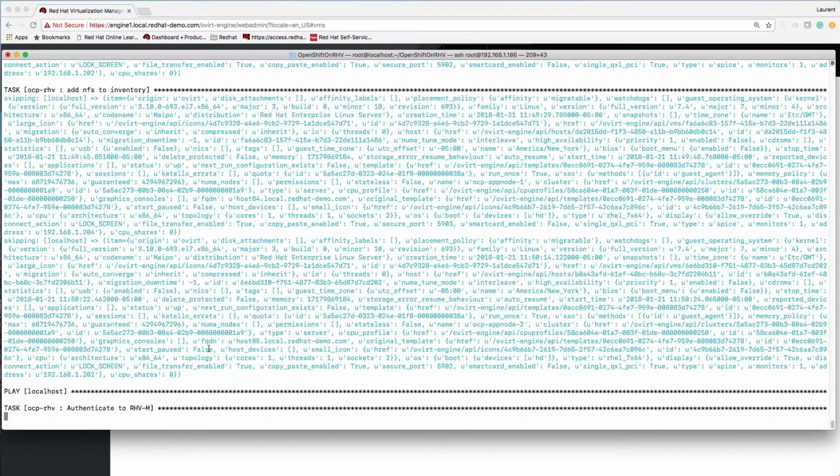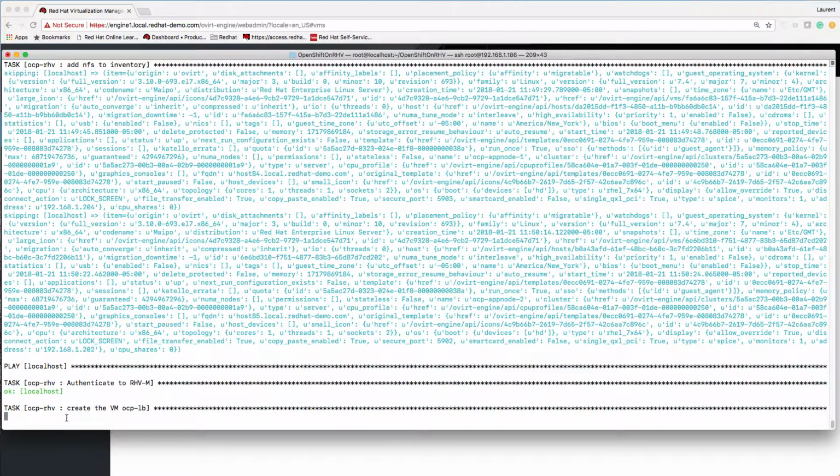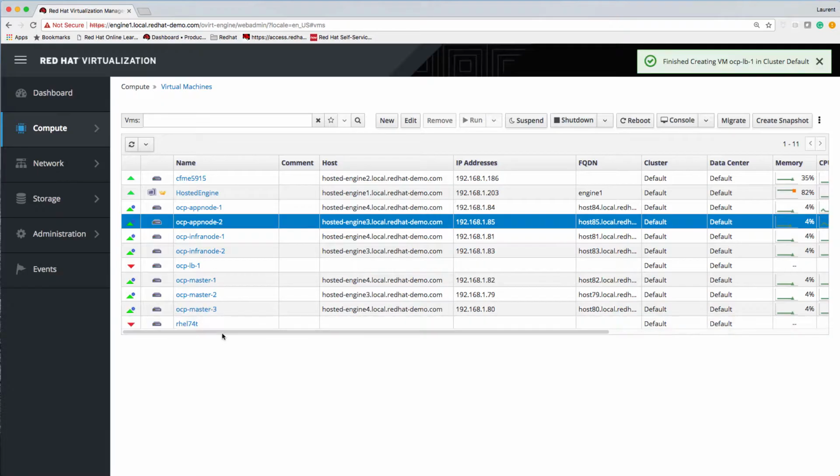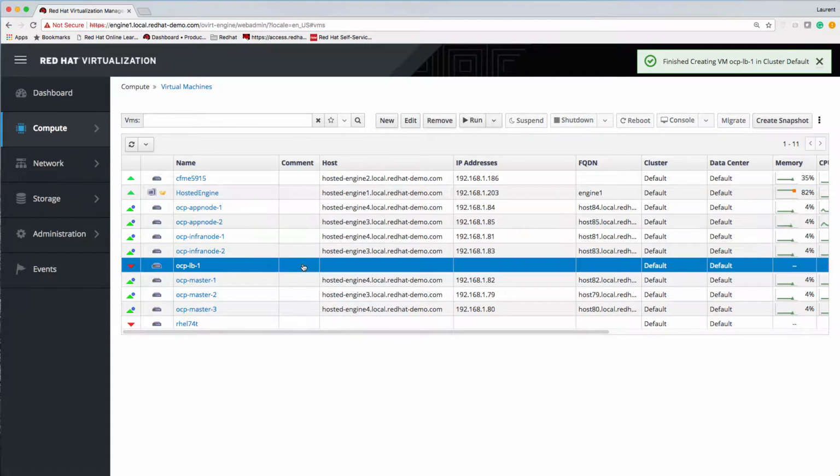So the next step in the installation is going to be to install the load balancer. The load balancer is started now. It's going to front end master 1, master 2 and master 3. It's going to be an HA proxy and it's going to get installed automatically during the OpenShift installation.